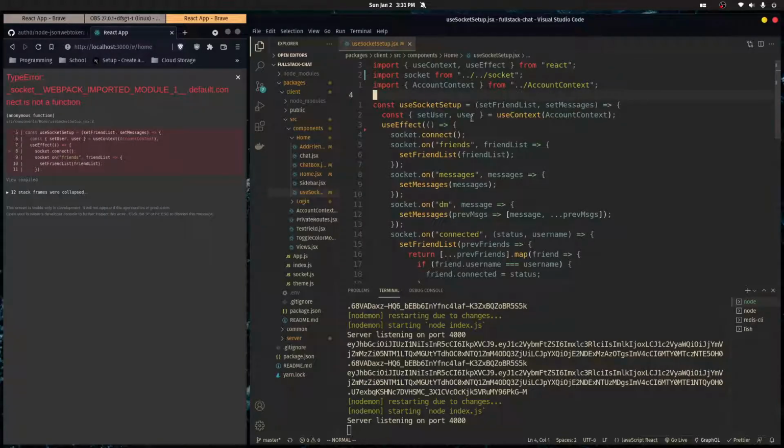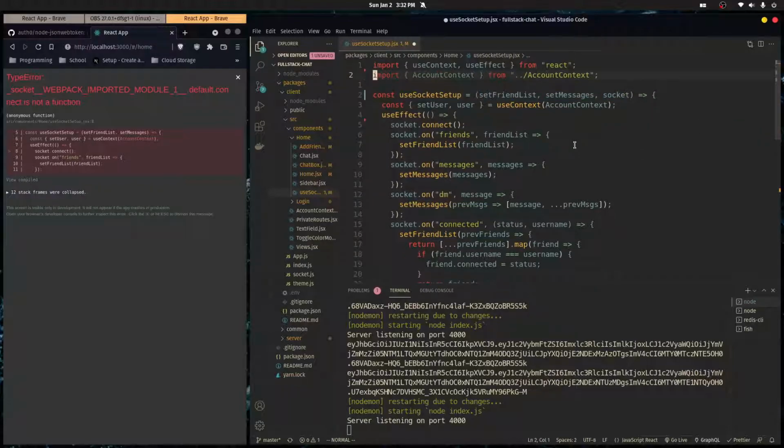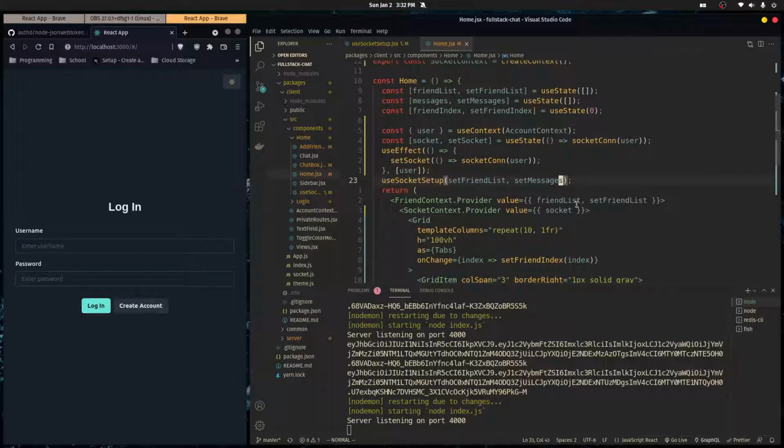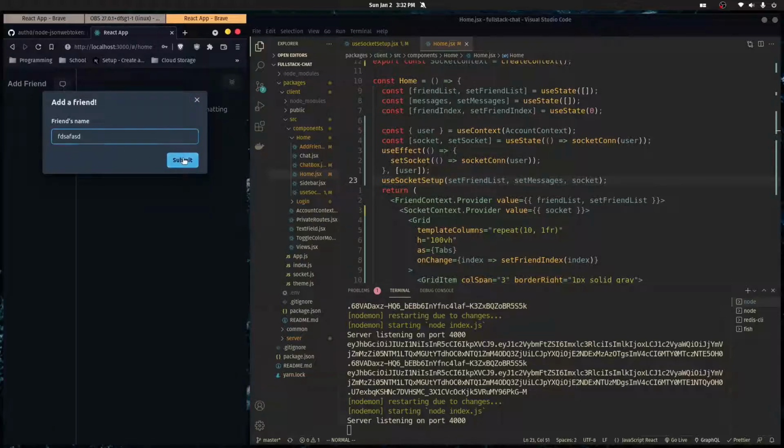Okay, so I found the bug and basically I forgot to change it here. So we're still importing the socket how we were before. And basically we just want to change that. And we can just let socket be passed in as an argument. And then over here in our home component, we just pass in socket as an argument. So now our token has expired. So I'm just going to log in one more time. And I'm going to try adding a friend.